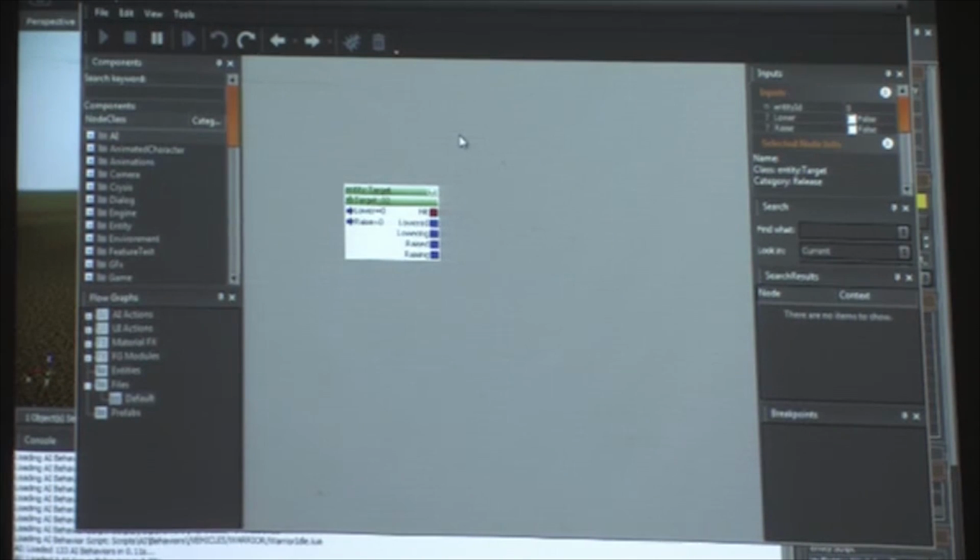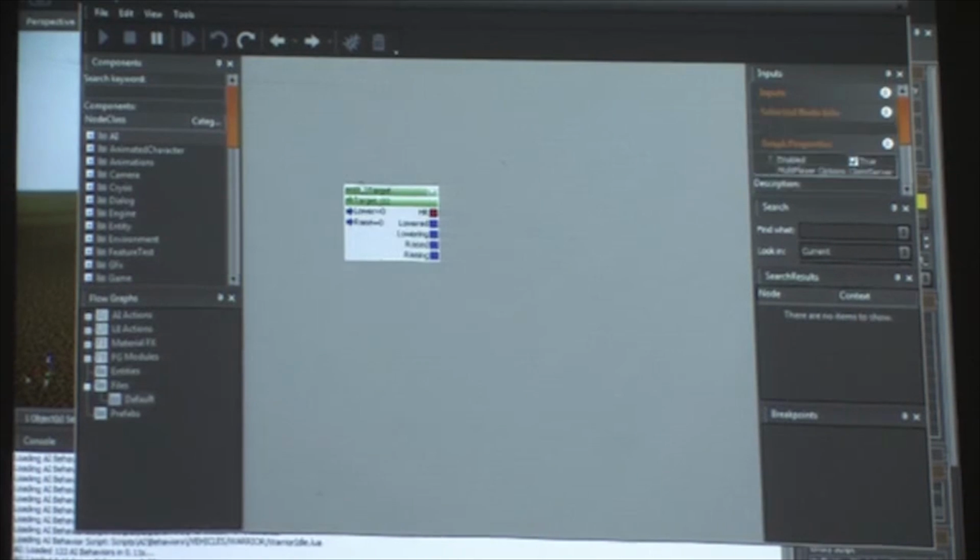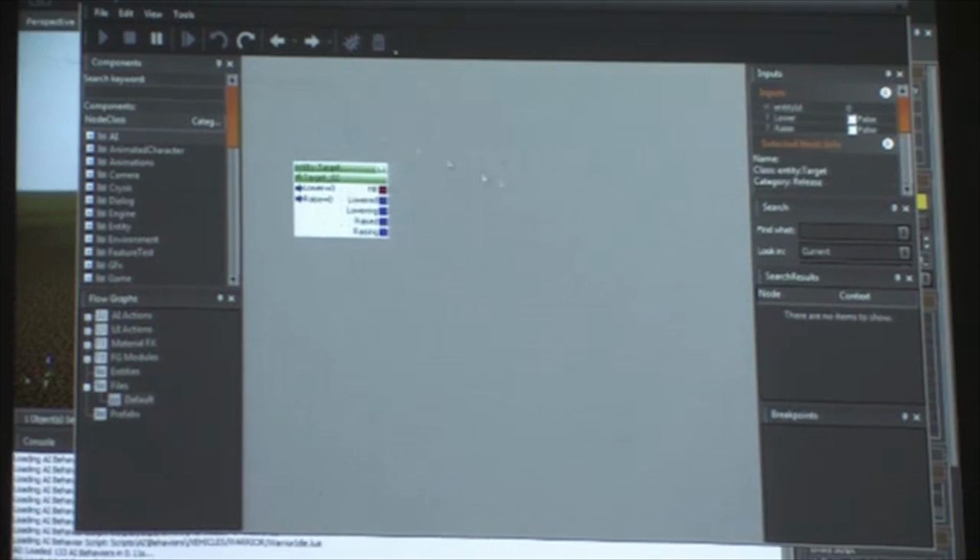We want to display a message to the user. And then once the box has finished lowering, after a certain amount of time, we want to go ahead and raise it back up again. So the first thing that we'll implement is having it raise back up again.